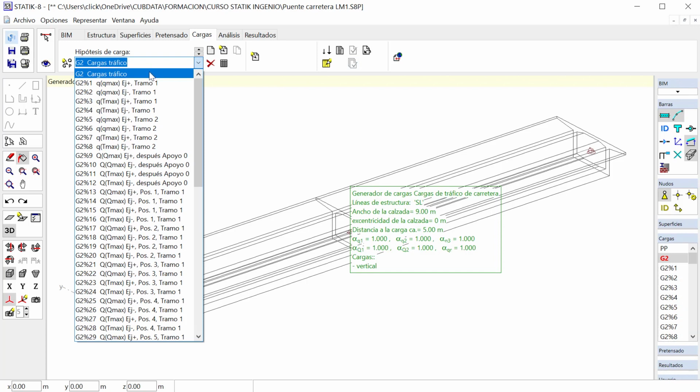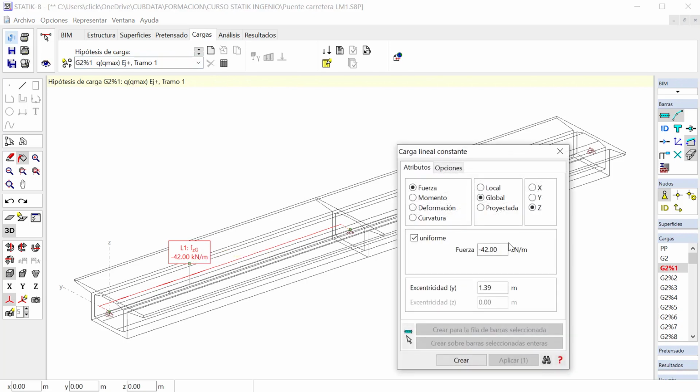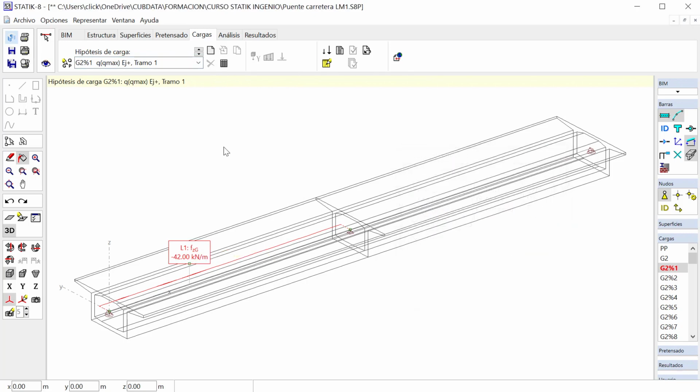So, here we have the load hypothesis generator, which is this G2, and then the ones that have the percentage sign 1, 2, or 3 are the load cases that we have generated with this load generator. We are going to see that in the next videos. So these cannot be deleted. This X is grayed out and cannot be edited, but we can double-click and change this value, but it doesn't make much sense to do it.